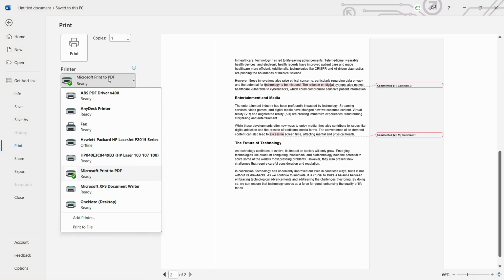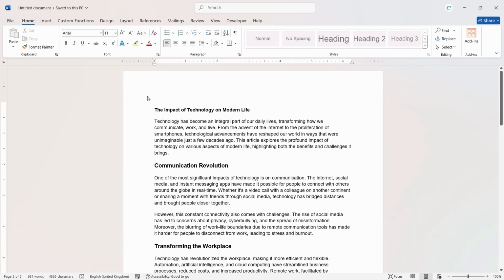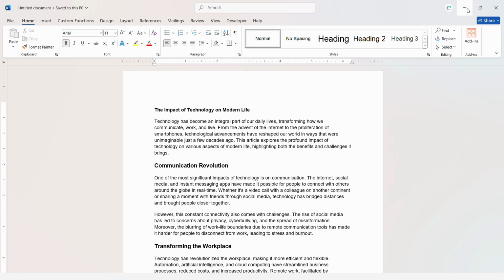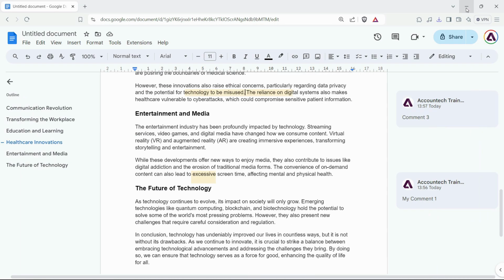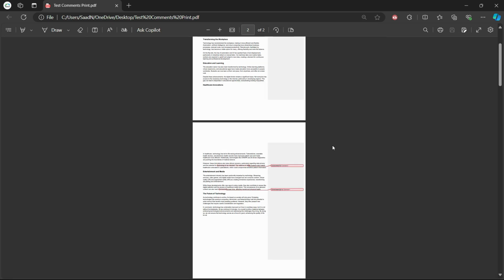If you want to make sure of this, what you can do is go to Microsoft Print to PDF, and whenever you click on print from here, it will ask you to save it as a PDF. This is just a confirmation to show that the comments will be shown in the print as well. So just open the PDF document and scroll down to see if the comments are printed, and we have the comments right here.